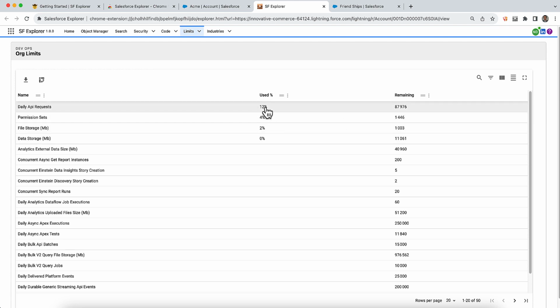So the API requests. As you can see, this application is consuming a lot of APIs, but you usually also have a lot on your orgs. Yes, it will consume a lot of APIs. You see, I've consumed 12% of my org today just using those APIs. It's also consuming 4% of permission sets and so on. Those are the limits you retrieve in your orgs.